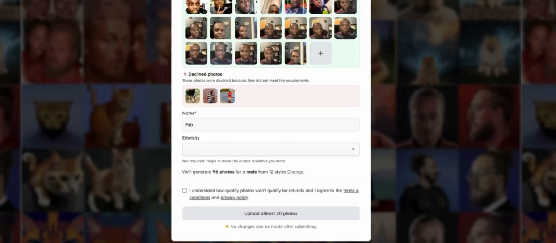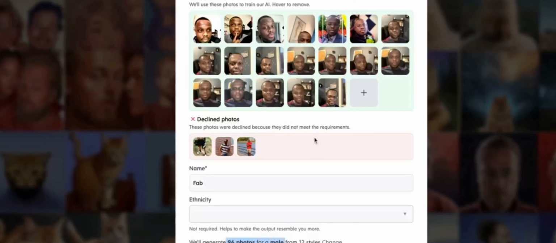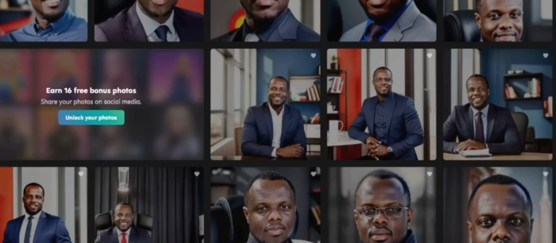They're going to ask you to choose your ethnicity. I'm going to choose here the one that I'm from, and you go here, understand, and boom. It is going to generate 96 photos of a male person like me, from the one that I gave to the system right here. So let's have a look. Okay, this is the result.